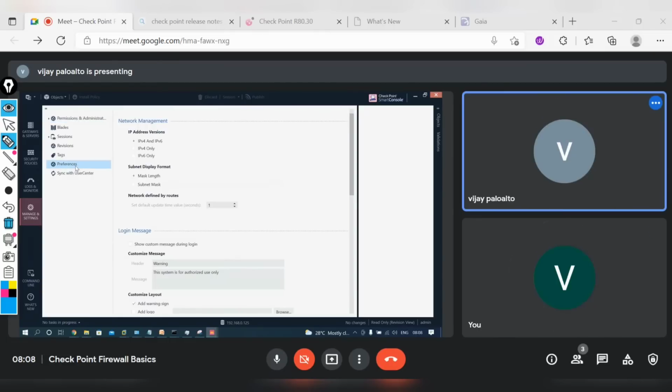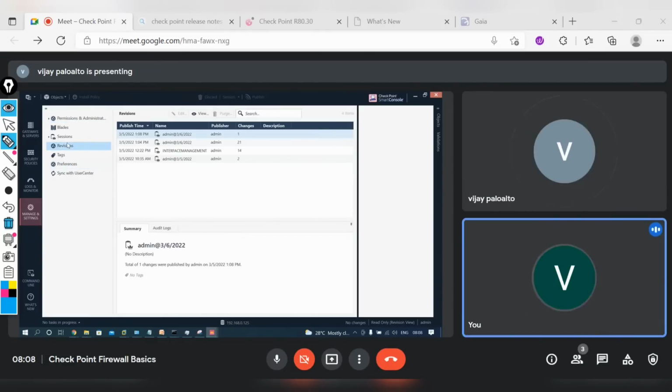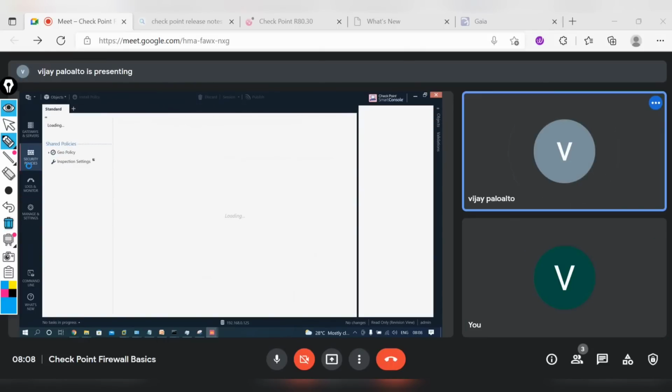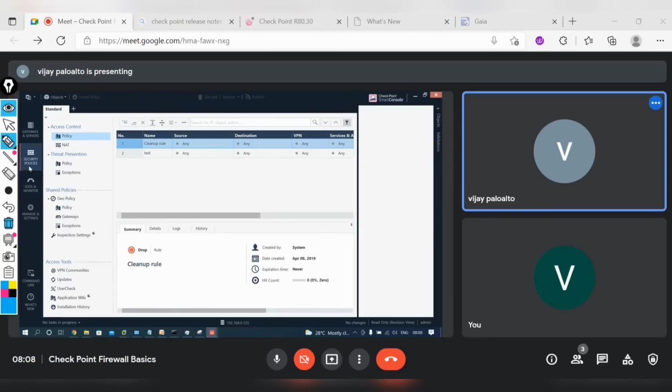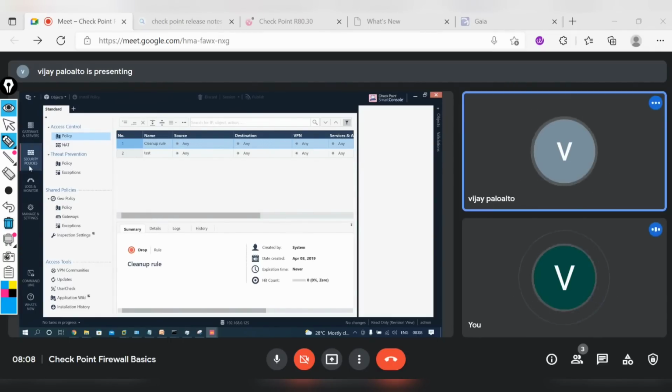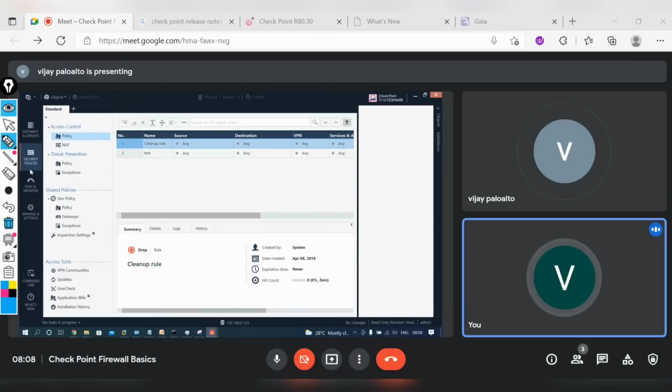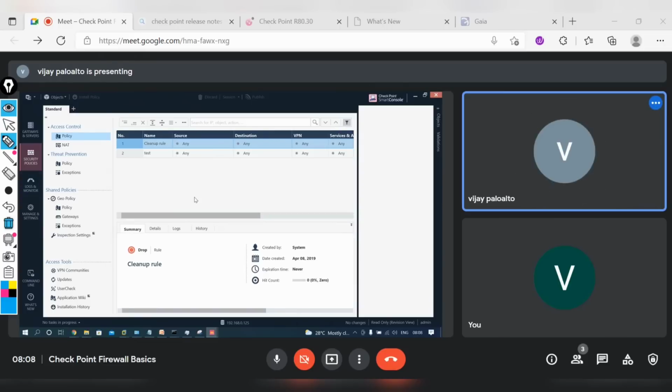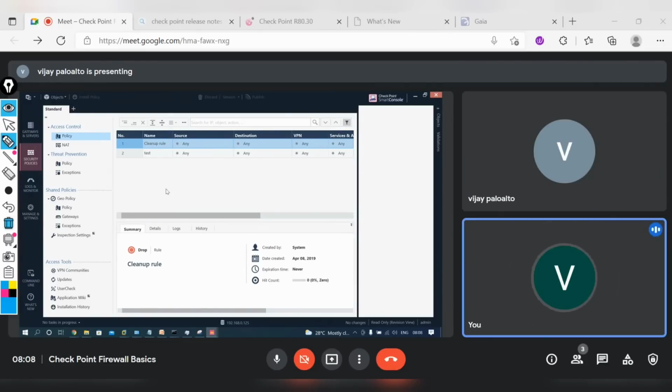Not like revision. Go to the security policies. It only shows you what changes you did earlier, the latest changes. The day you did it, that will show. And if you want to install that, from there only you can go ahead and do that revision control install.